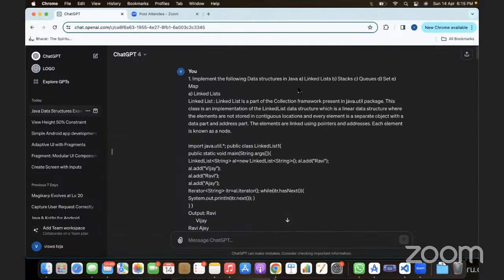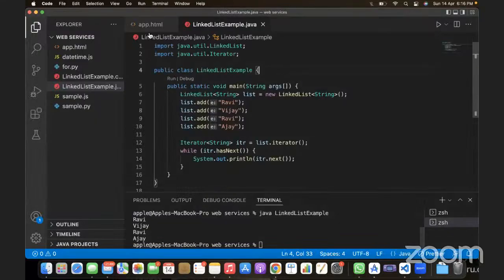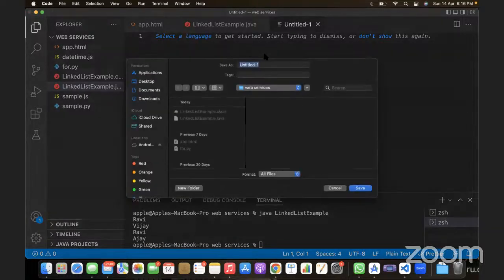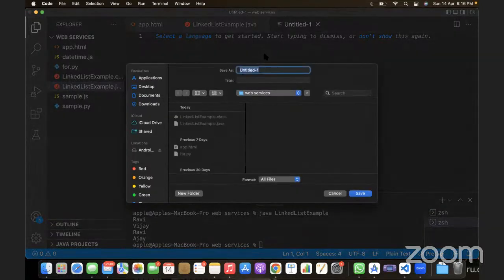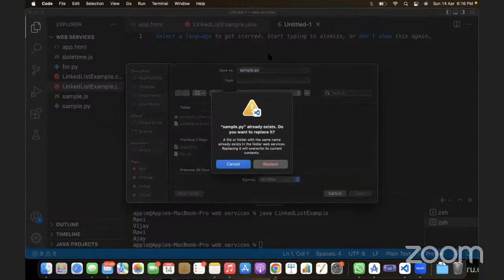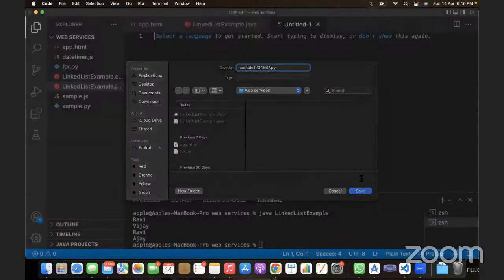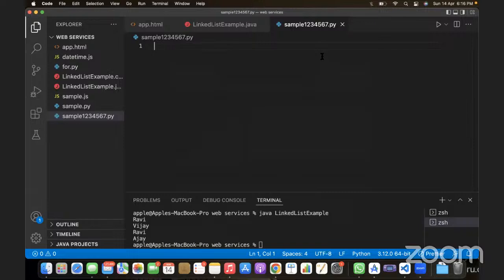Today we'll be dealing with these data structures, that is linked list, stacks, queues, set, and map. So what is a data structure? Let us start with that. Normally in Java or Python or any language, let us take Python because it's easy to compile the code. Let's take sample.py. Now this is a sample Python file, right?